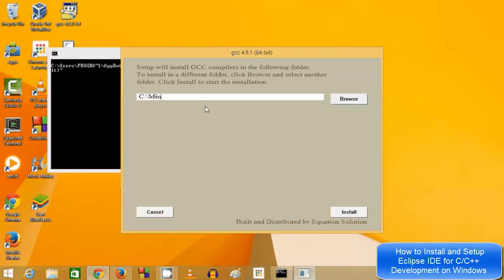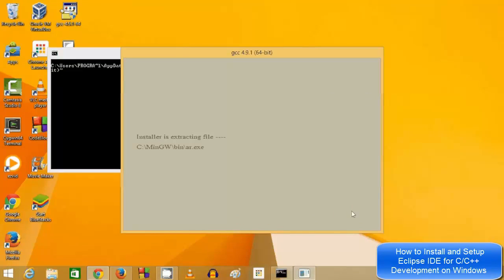Then a backslash, and then write MinGW, with a capital M, G and W. So capital M, small i n, and then capital G W. Exactly the same path you need to choose. Now click install, and this GCC will be installed on your system in some moments.